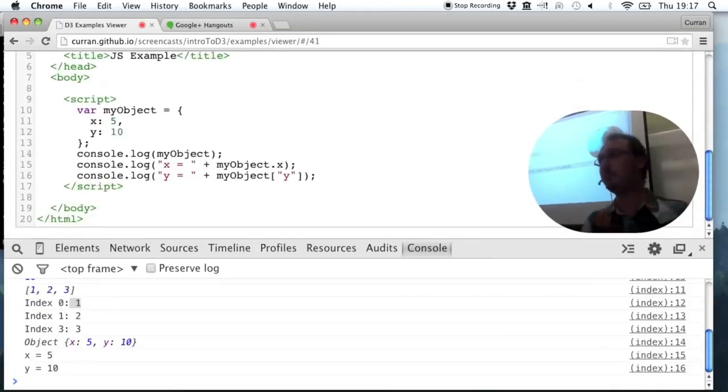And JavaScript also has objects. JavaScript objects are different than Java objects or objects in other languages. JavaScript objects are pretty much key value pairs, where these are the keys, like x is a key, and you can use a key to look up a value. And these are the values, like 5 and 10. So if you console.log an object, you get a nice representation of it.